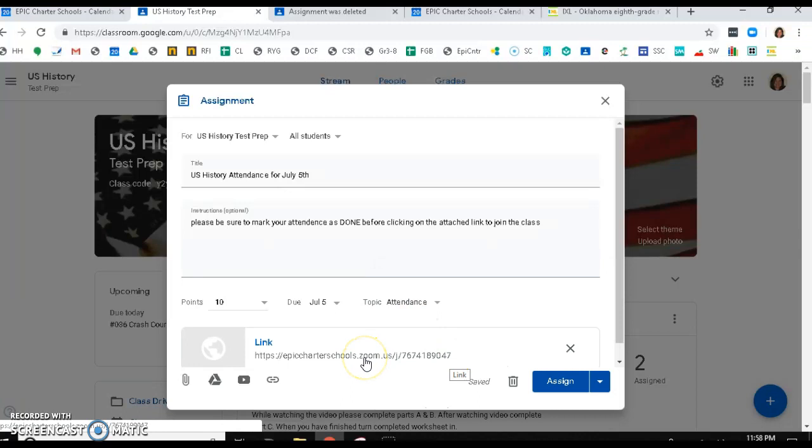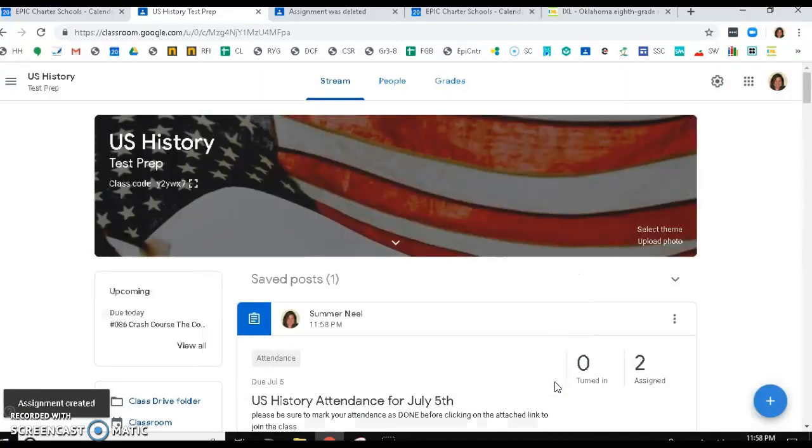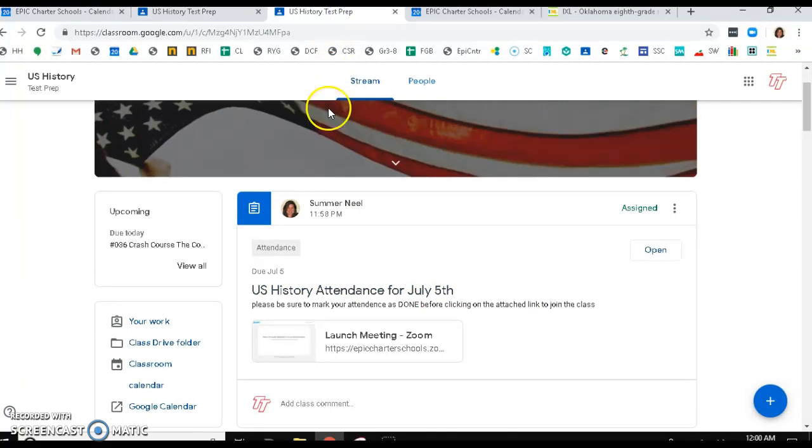So the next thing that I'm going to do is assign this assignment. So I click on assign. You see that it will show up right here in the top of your stream for assignments. Go over to the student side, we'll see that the attendance assignment is loaded.